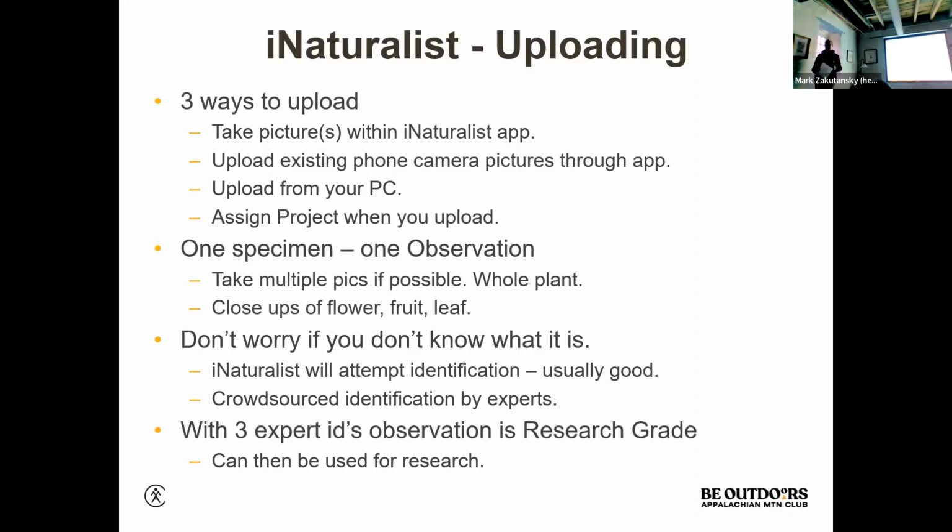Some of you may have used an application called Seek just to identify things. Seek is basically iNaturalist's AI identification engine without the uploading of data. It's the same application, more or less. When it's uploaded to the web, it's passed around and made available to everybody, and there are experts out there who will look at it and give a good identification. And when 3 of these experts have identified it, it's considered research grade and it can be used in the research.